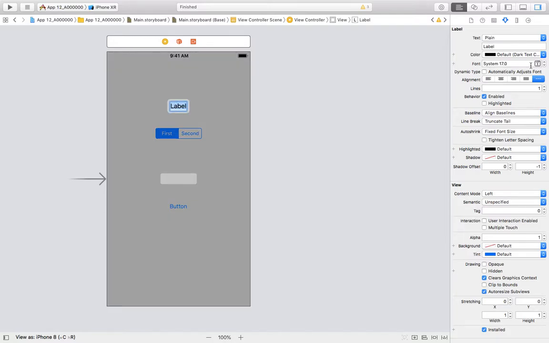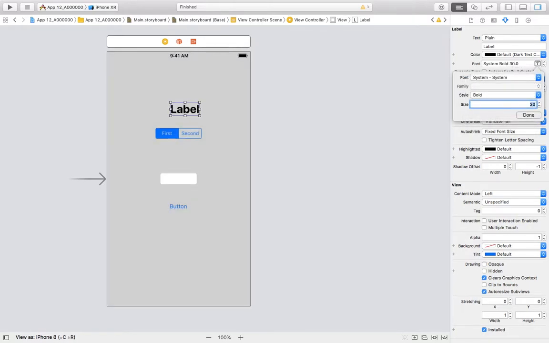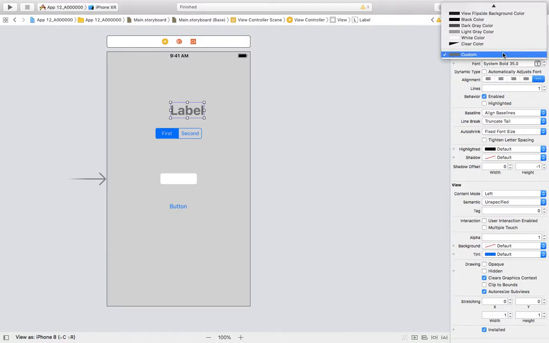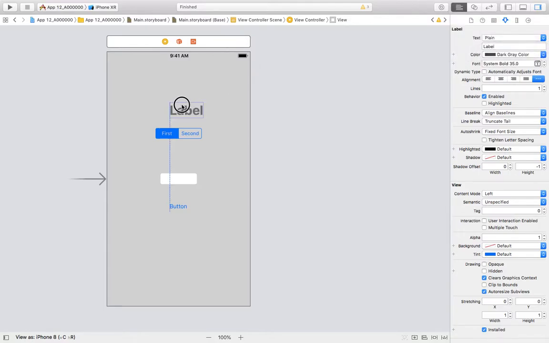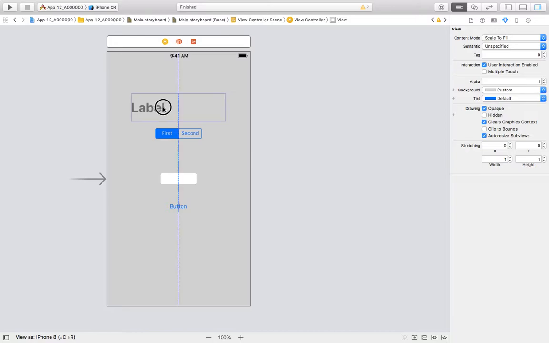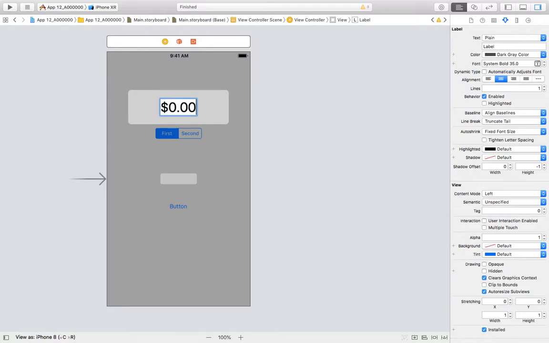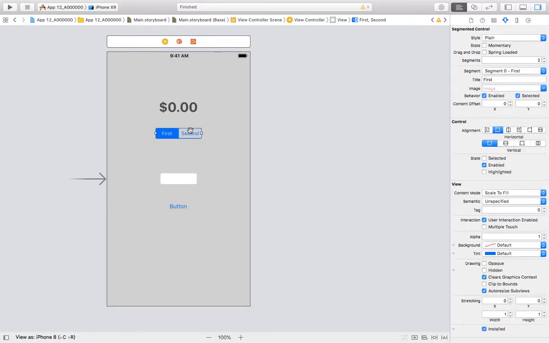We're going to start changing this label. I'm going to make it bold and way bigger, maybe a 30. Maybe change the color to something a little bit grayish, not that much. Dark gray color, that's perfect. And make my label way bigger and centered. I can start by putting something like 00, so the user can see this, and adding my exchange rates.